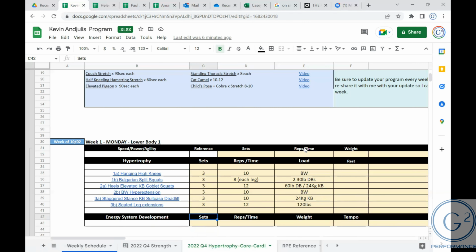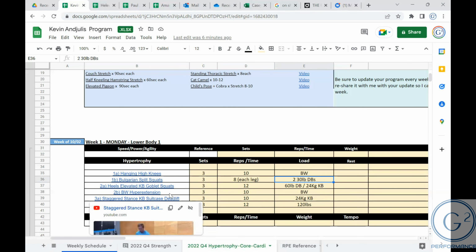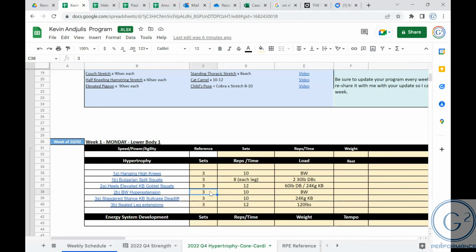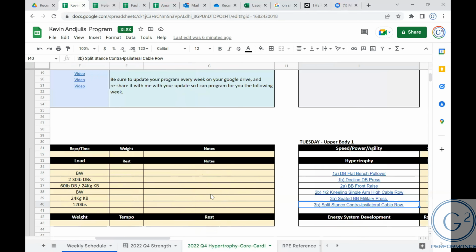And then lastly, on this day 1, I have you doing stagger stance kettlebell suitcase deadlift. Really like this one for your core and for your hip mobility. And I have you supersetting that with some leg extensions for your quads, just to give you that extra volume to get those legs a little more muscular and stronger. So that's an example of Monday, day 1.